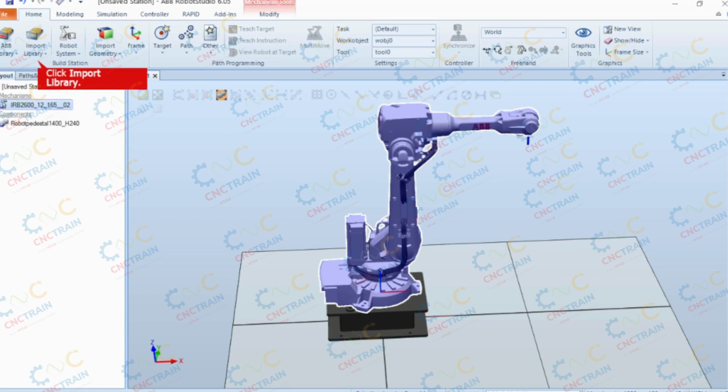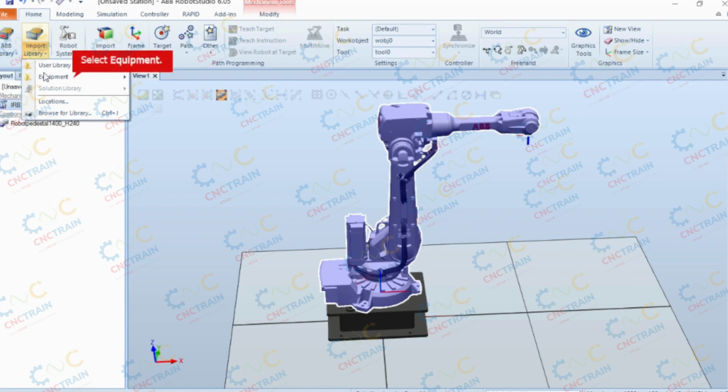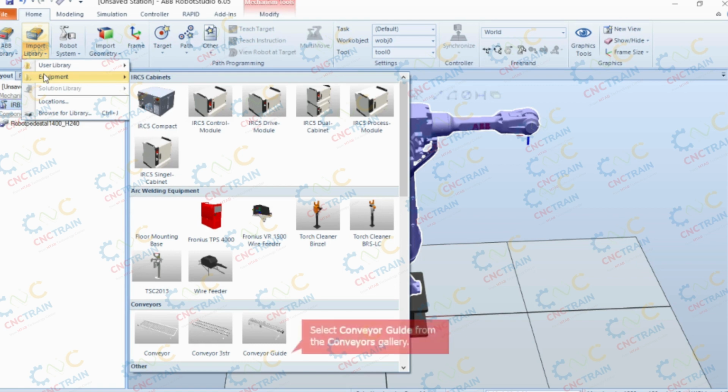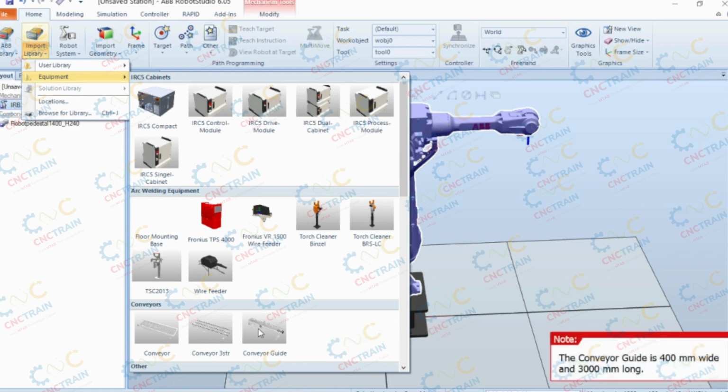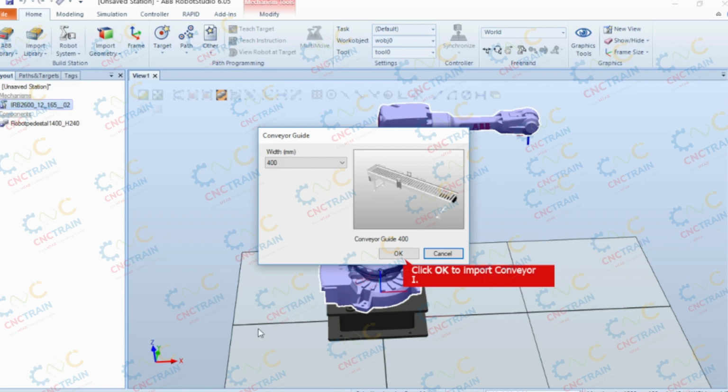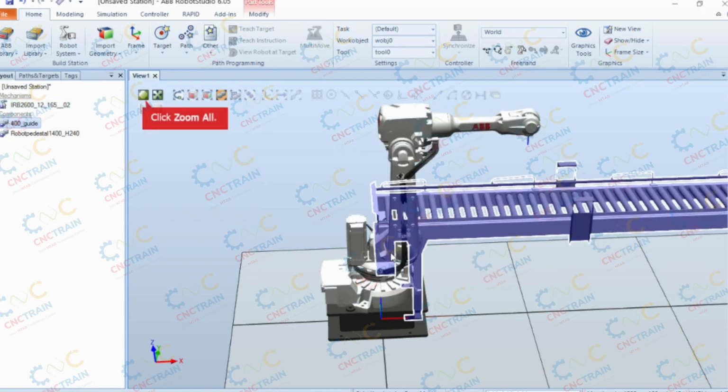On the Home tab, in the Build Station group, click Import Library. Select Equipment. In the Conveyors gallery, select Conveyor Guide. Note that the Conveyor Guide is 400 mm wide and 3000 mm long. Click OK to import it into the workstation. Click Zoom All to view the other components on the workstation.